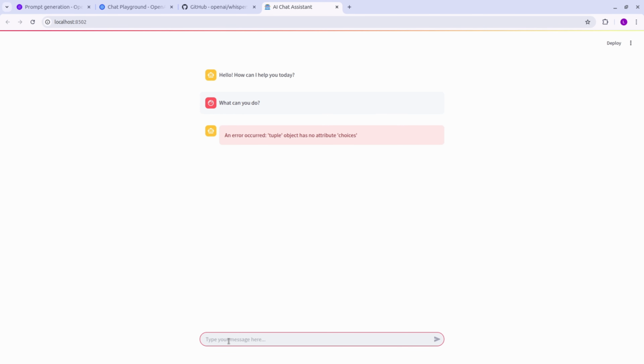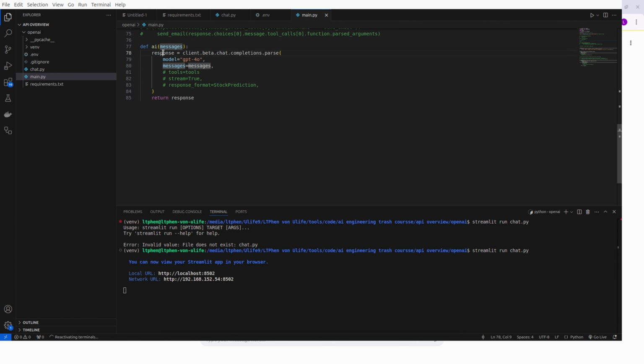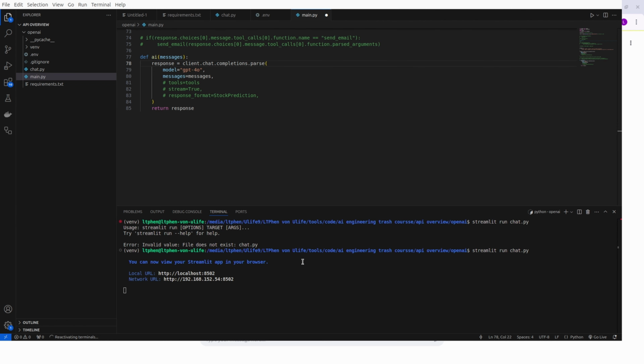Tuple object has no attribute choice. Okay, so let's go in the code again to debug this. It's saying here that, where is it again? What are we returning? Are we returning the response? Yes, response, we return response, that's complete. Oh, okay, yeah, sure. So instead of these, we have something else, which is another function. It's chat completions create. Okay, so then we launch our server again.